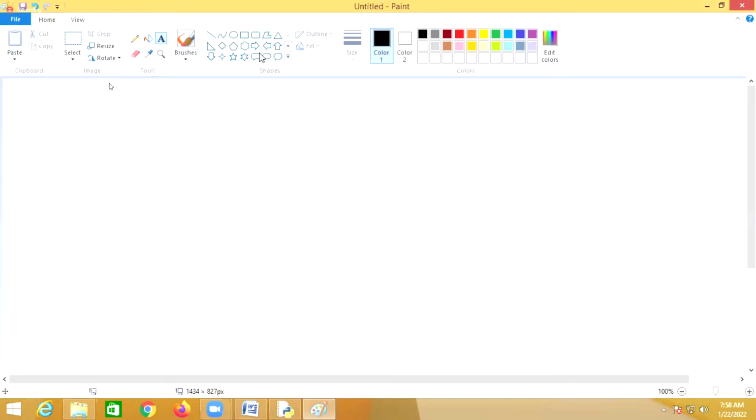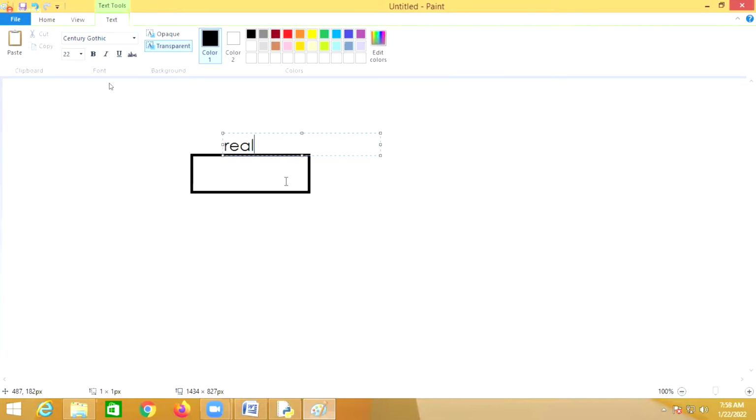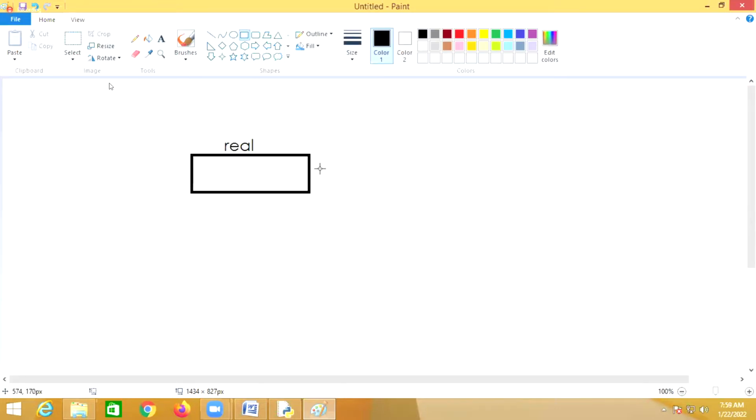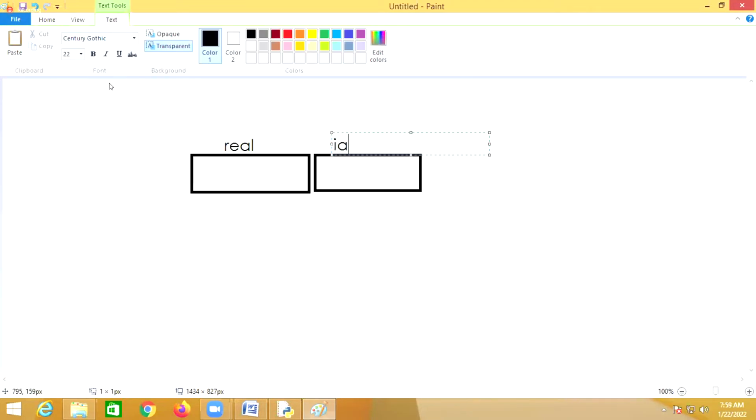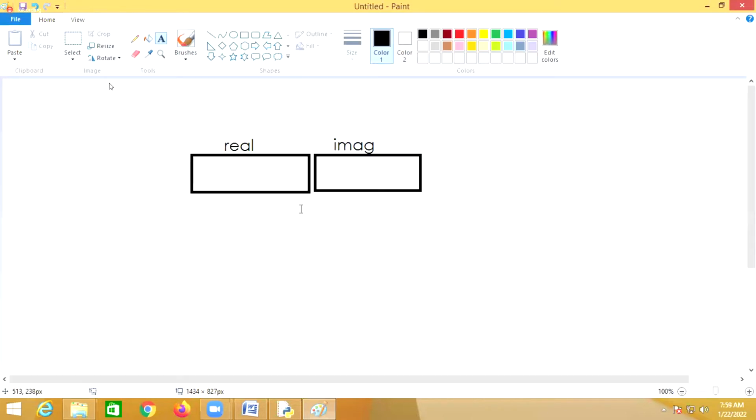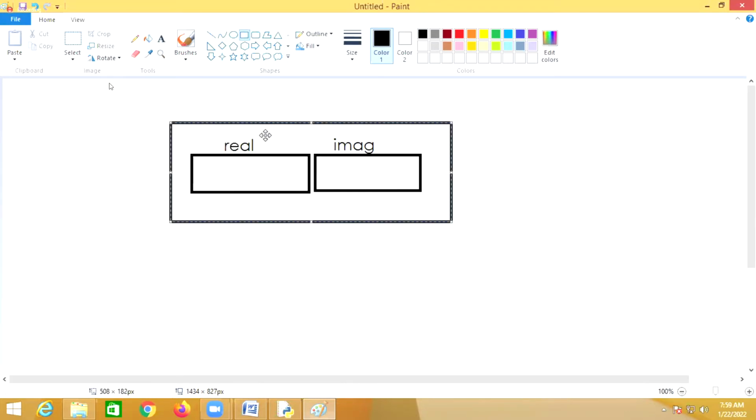Yes. So there is an attribute called real, and there is an attribute called imaginary. So there is a separate space allocated for real and imaginary, right? So will it have the same address or two different addresses? Different addresses only.